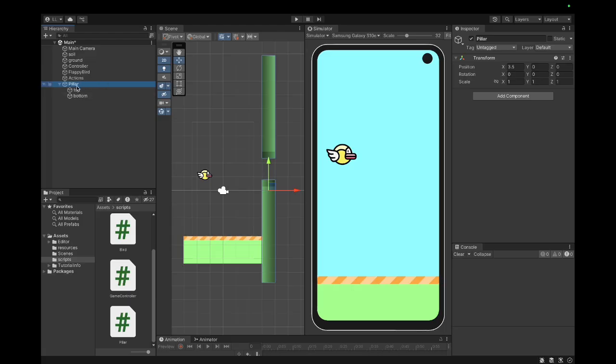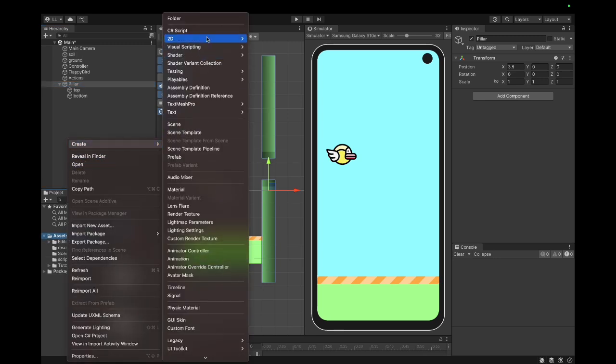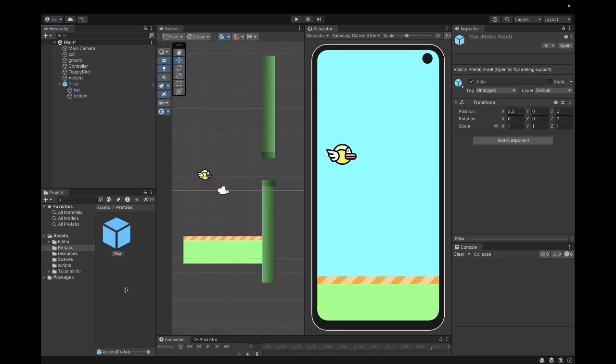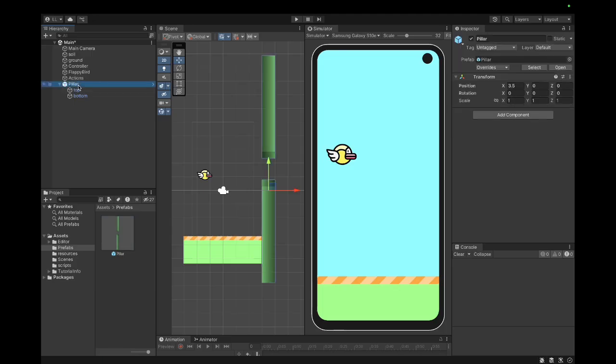I'm going to make this a prefab. I will create a new folder, let's call it prefabs, so I can store all the prefabs that I'm using in this game in this folder. There can be more prefabs than this. Alright, now I have the pillar prefab. Once you make it a prefab, it will turn blue like this. I will now delete this from here.